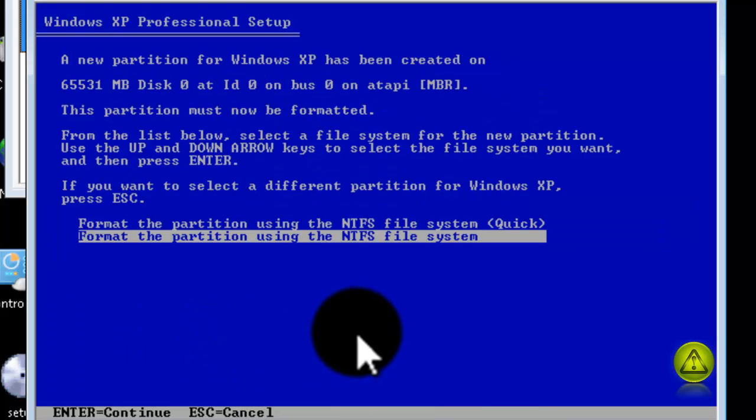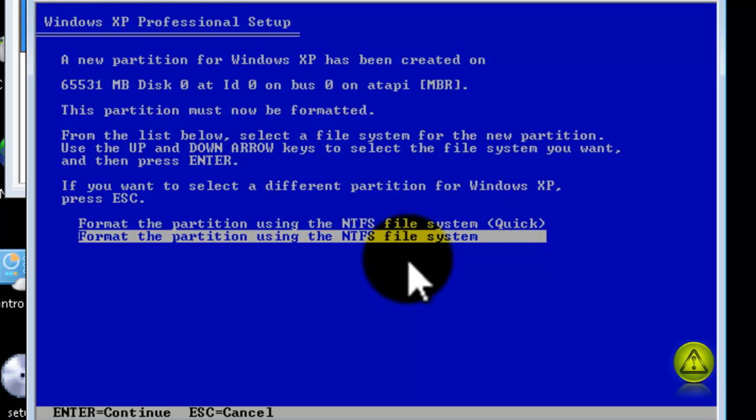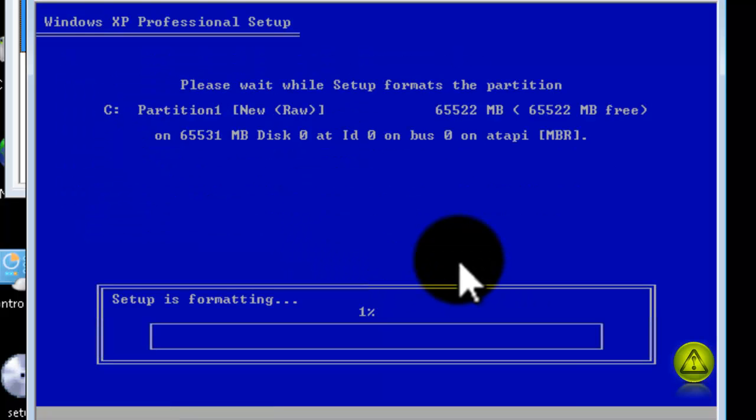Once you click enter, it's going to ask you NTFS file system quick or NTFS file system. If you want to do a proper reformat, you should use NTFS file system. It will check your hard drive for bad sectors. NTFS file system quick is not going to do that. Click start on NTFS file system, and when you click start, it's going to format the hard drive.